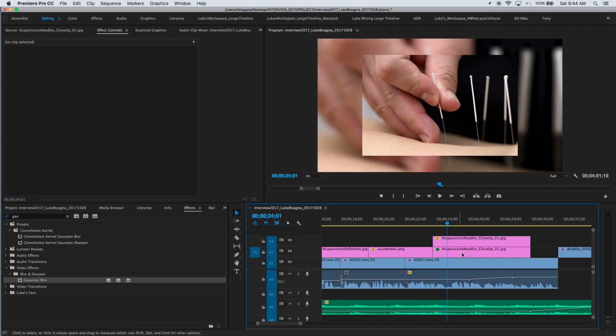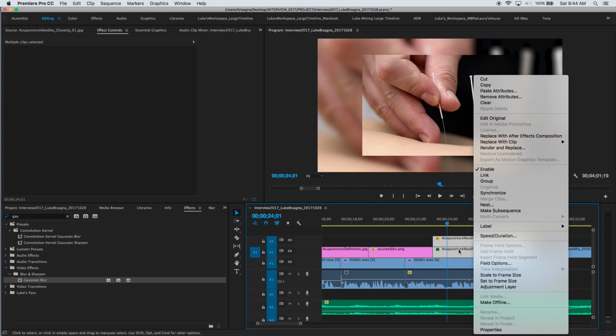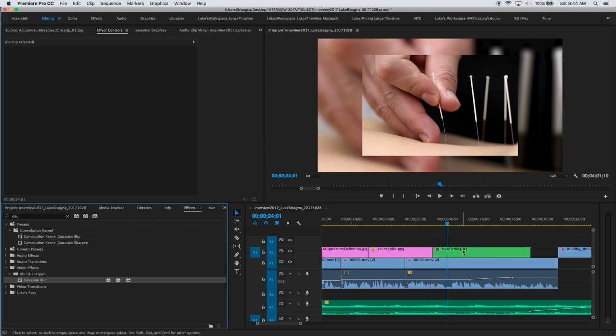And what I'm going to do is actually combine both of these clips, these layers here, into one item that I can affect as one thing. And I'm going to do that using what's called nesting. So I'm going to lasso both of these clips here. I'm going to right click on them and I'm going to go to nest. All right. Click on that and it asks me to name this nest, which I'm going to call needle nest 1. Okay. Click OK. And you can see it combines both of them into one thing.